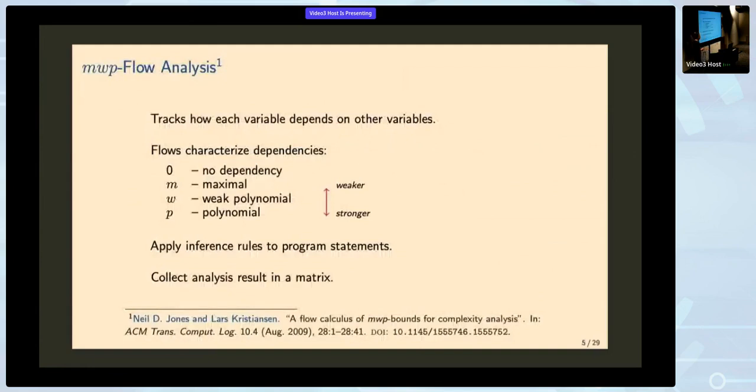There is an existing analysis. This is called the MWP analysis, and it was introduced by Neil Jones and Lars Kristiansen in 2009. Like I said, it's a static analysis, and what we're studying is the dependency between variable value growth, and what it's going to give us is an idea of whether the growth is within a polynomial bound. There are different kinds of dependencies that we're going to use to annotate programs.